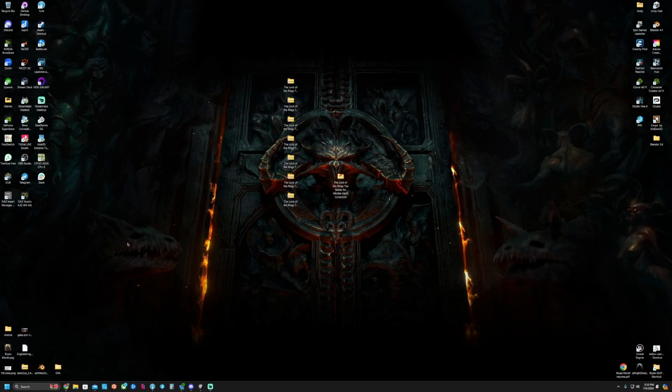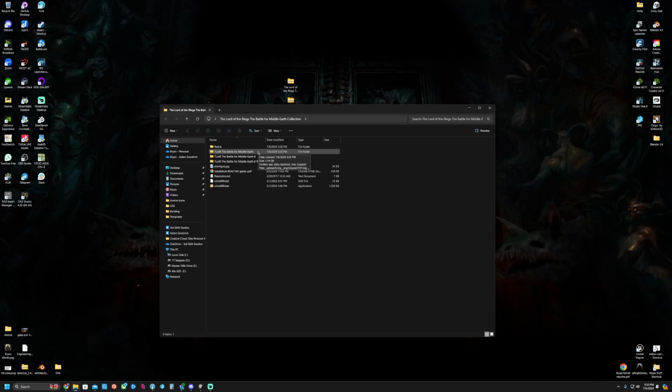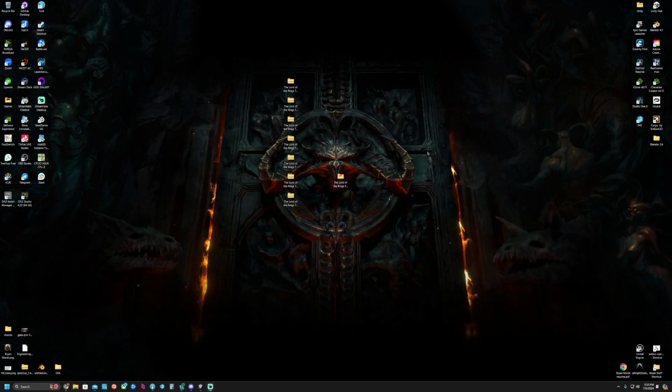So basically, I installed all the ones here, I unzipped them, and it created a folder here. Once you unzipped one, all the rest of these will unzip to this file, which will have Battle for Middle-earth 1, 2, and Rise of the Witch King. And then there's an installation guide in here, but I'm going to basically go over everything.